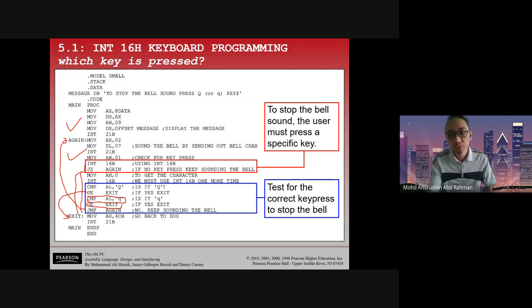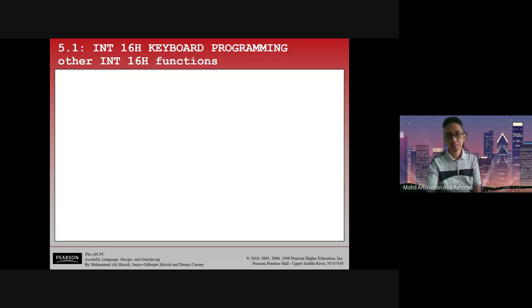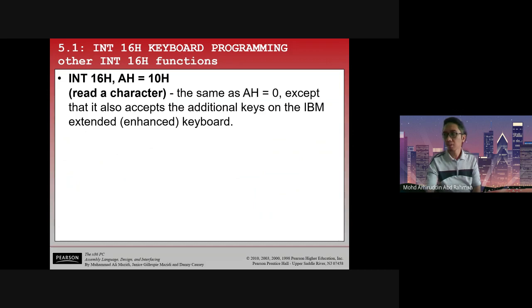So itu cara you nak tahulah key apa yang di press. Okay, so other than that, apa lagi function interrupt 16 ni? So tadi AH01 dah tahu kan? Dah tahu key di press tu tak? AH0 key apa yang di press? And then now AH10. Read a character. The same as AH0.